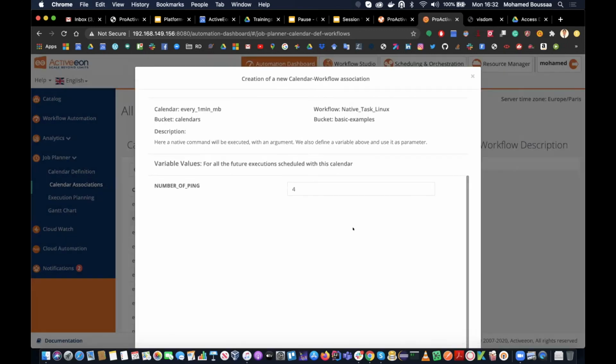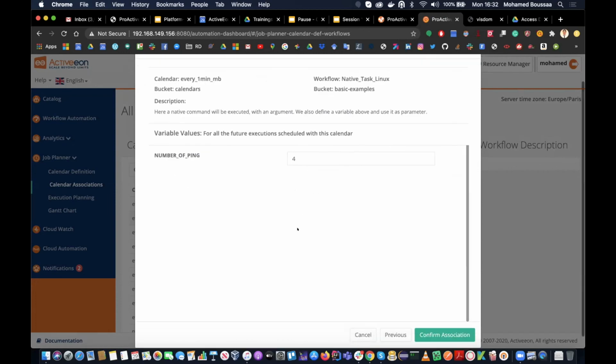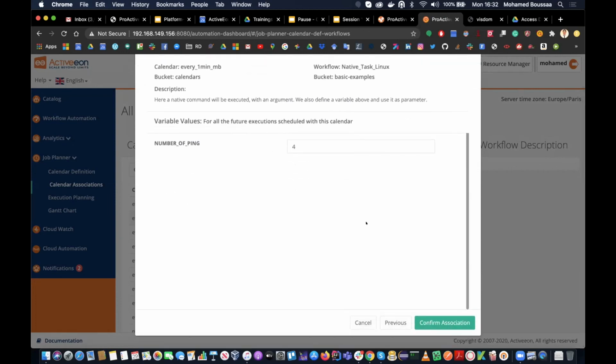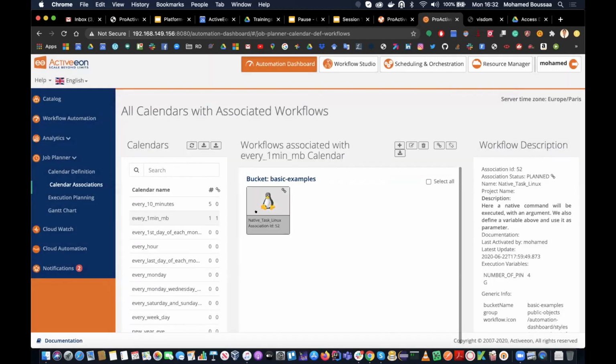I click on next. Here, if you have some variables, you have to put some values for this association. You can define it here. Here, it will just do a ping of 4. And then I confirm the association. So my association is created. I have a workflow that is associated to the every 1 minute calendar. Its association status is planned, but we can deactivate it. For example, I don't want to activate my workflow. I click here and deactivate the association.